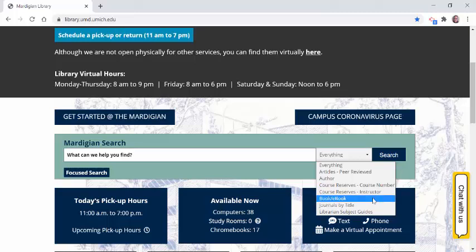All right, we can also search through our books and ebooks, search through our journals by title, and even our library subject guides, which are curated resources provided by librarians to help you do research specific to a subject area.